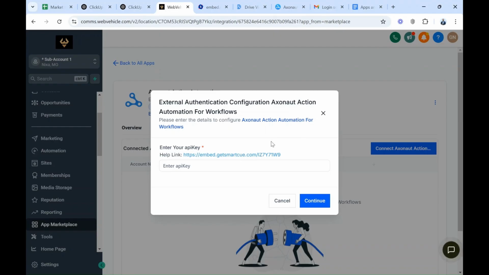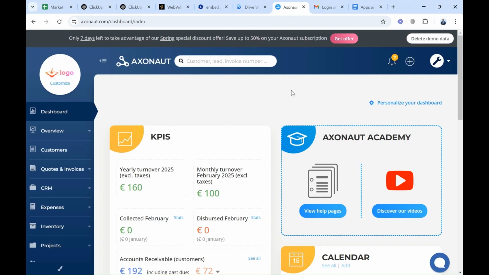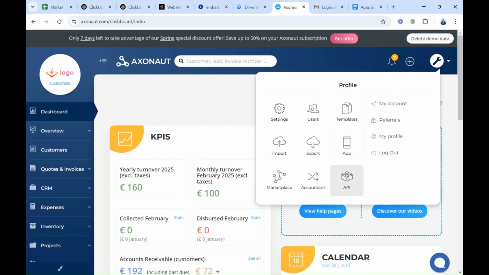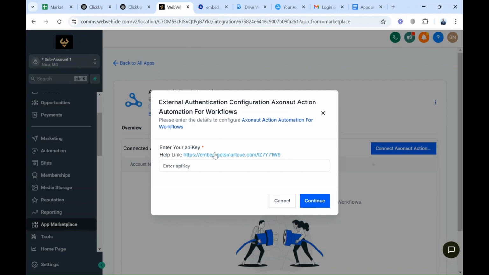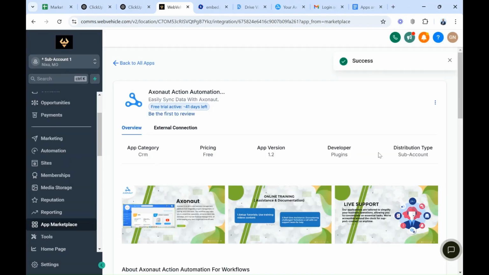Let's switch to our Axonaut platform. We're inside Axonaut. We come here, scroll down, API, show your API key. Okay. There you go. We copy, we switch back, we paste, and we continue. Perfect. Now the tool is already connected and we can start executing actions directly from the workflow.